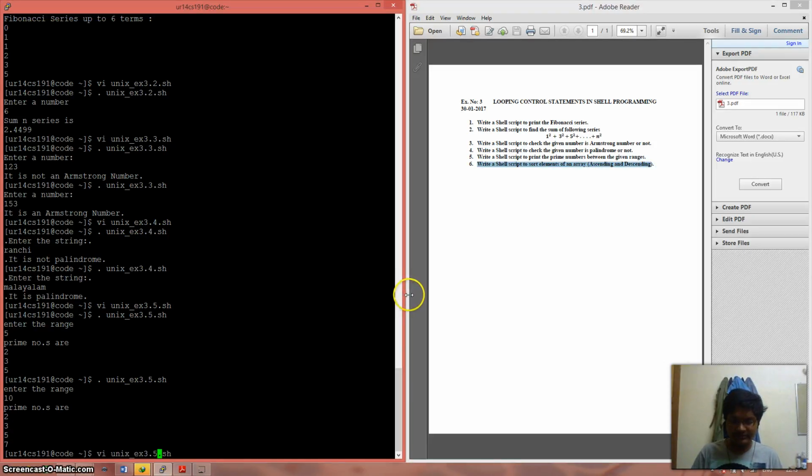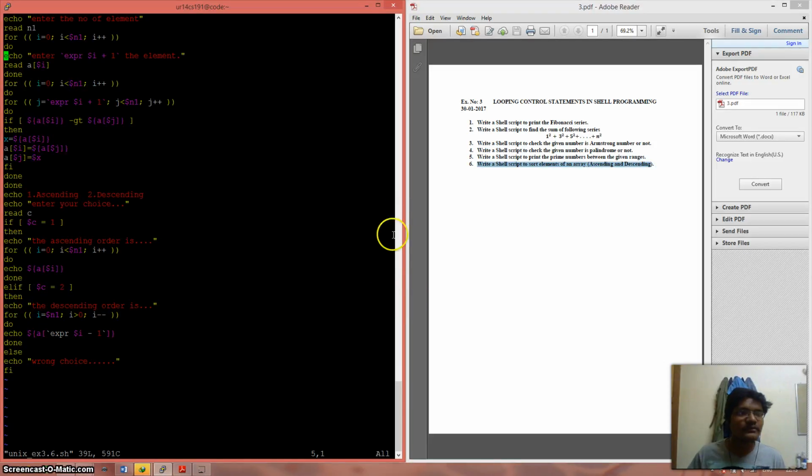So we'll look into the code first. First, we'll again ask the user to enter the number of elements as read n1. Then it will get inside the loop for I equals 0, I is less than n1, I plus plus, until it encounters the condition. If the I value is less than n, it will get inside the do condition. So it will echo enter, expression I plus 1, the element, then it will read a as I.